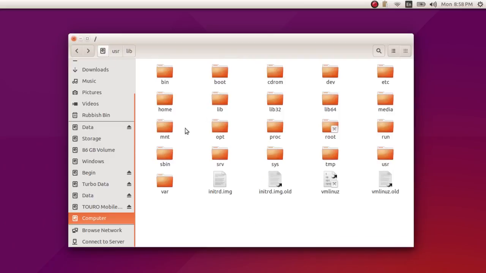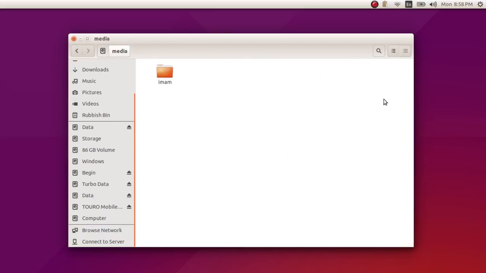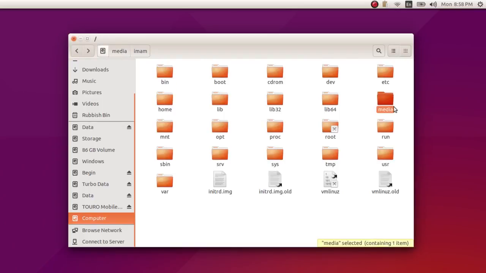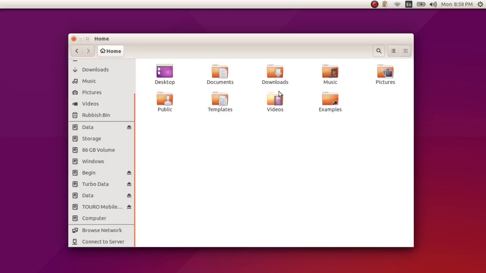So basically this is the main folder on Linux. Everything is located inside this folder. Inside the media folder you have all the partitions and CD-ROM, whether CD-ROM, DVD-ROM, or any external or internal media. Inside the home folder you have folders for every user, personalized folders.